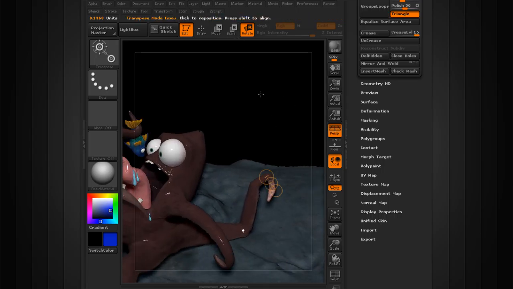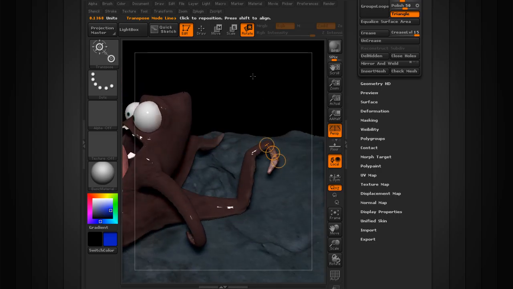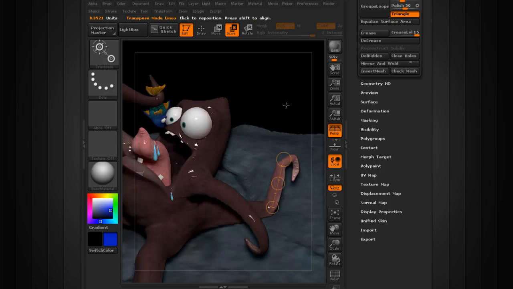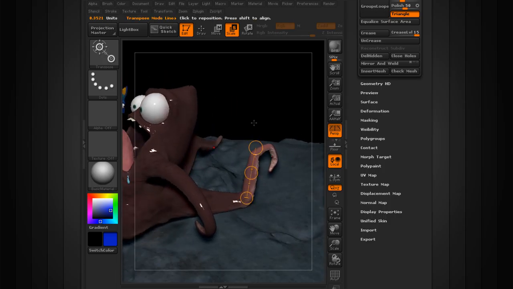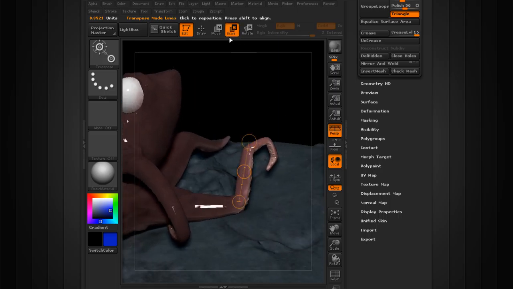So using this in combination with your masking is going to be really powerful. For instance, if we wanted to maybe scale this, maybe this tentacle is a little bit too small, we can go ahead, go to Scale, and we'll create a mask there, and we'll create a line there, and we can scale this up or down. Again, you can see how the soft mask makes that transition much softer than it might normally be. Okay, so this is going to be a great option for posing models.